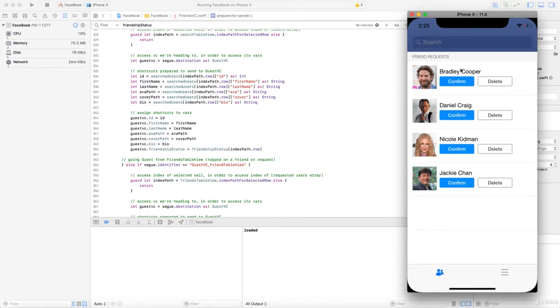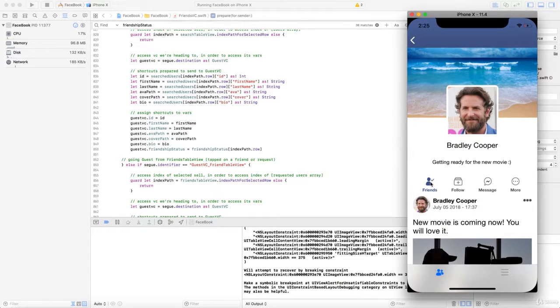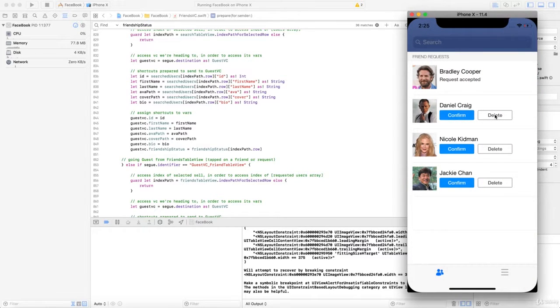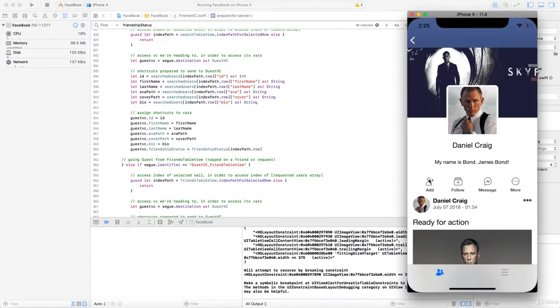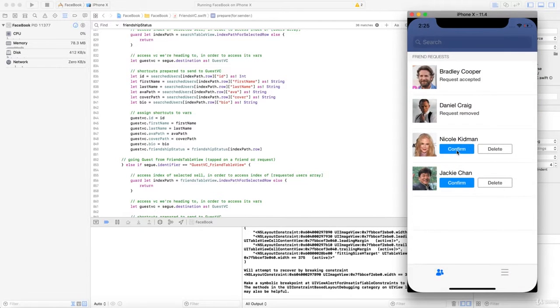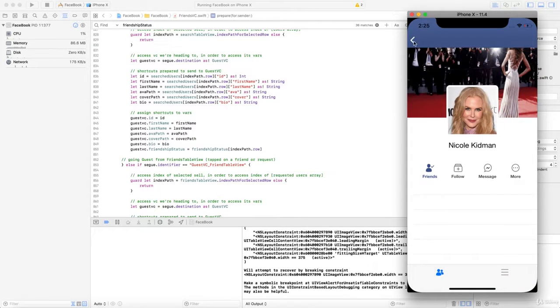Okay, so these are the friendships, requests for the friendship. So I'll accept Bradley Cooper. So now it's showing as friends and I can delete him. Then I got a Daniel Craig, I'll delete him and it shows as add to the friend. Nicole Kidman accepted, now she's my friend.